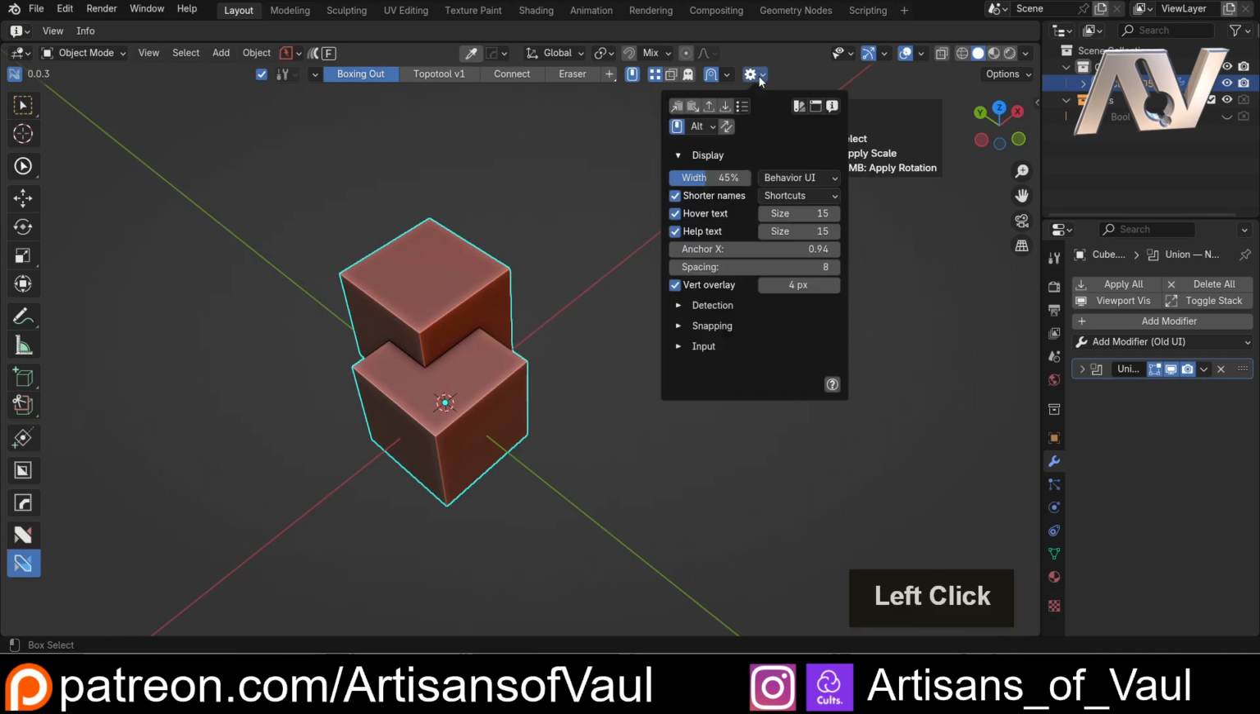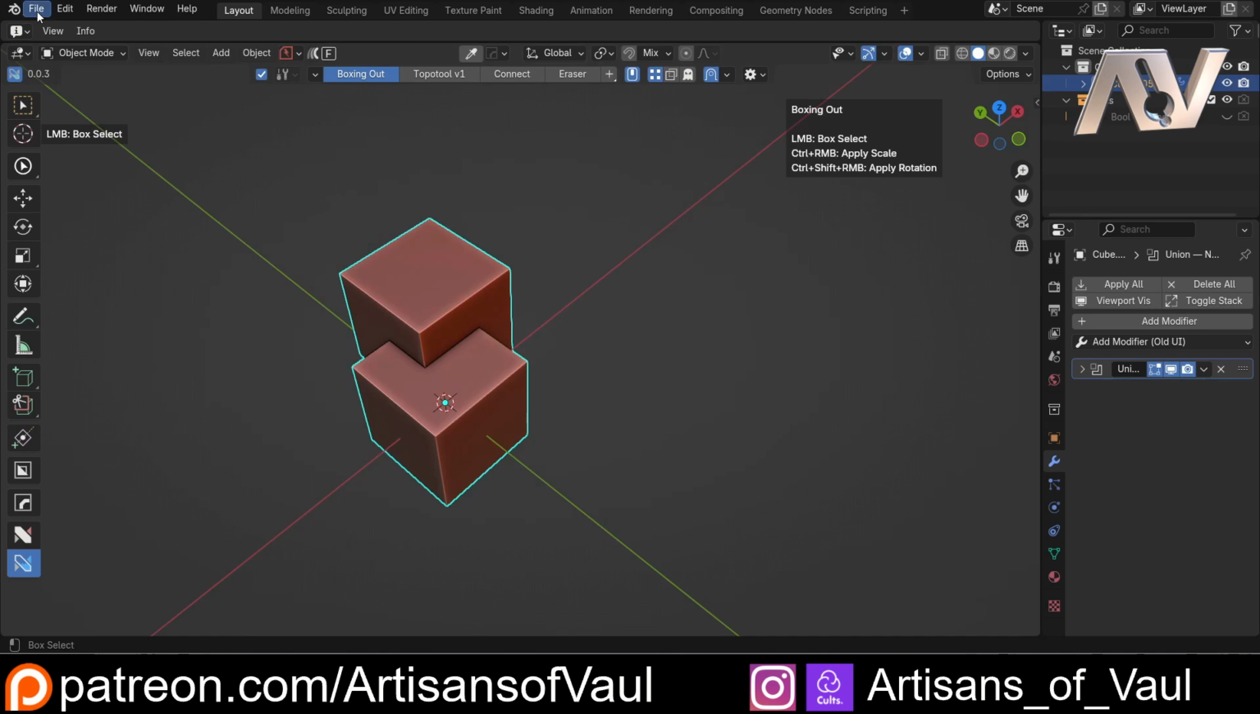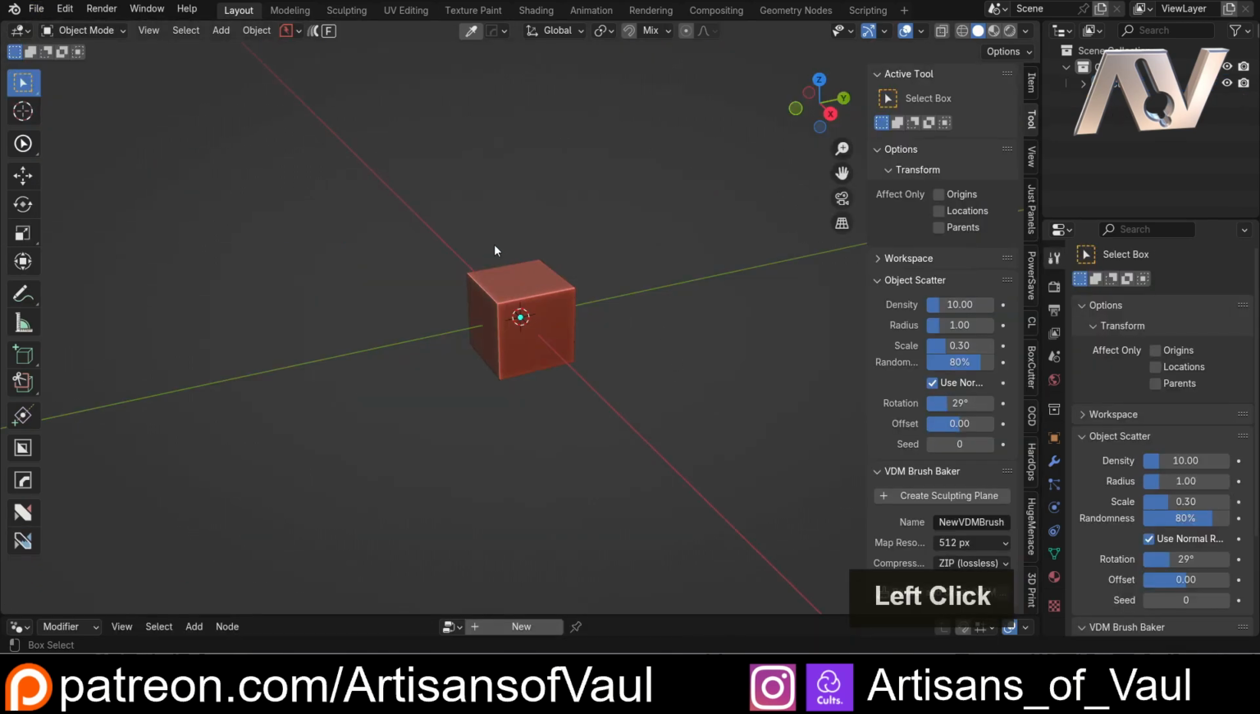Well, what I do is come here and I just want to export my current configurations. So I'm going to click that, and then in my files, I'm just going to give this a name. So let's call this boxing out at this point, and click export config. This has now been saved. So I can go to file, new, just general, not going to bother saving this.